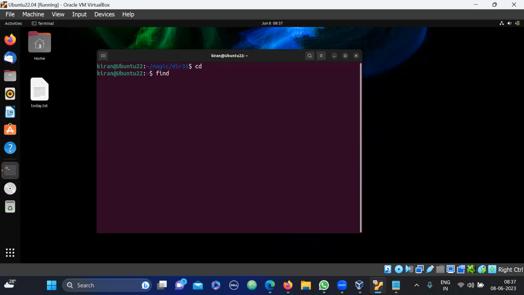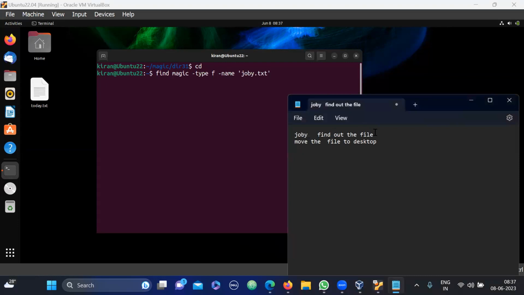So, find minus type. What do you want to find? Type f, the file you want to find. Perfect. Minus name, hyphen name, then single quote jobby.txt. Okay, jobby.txt. Perfect. Now the first one is done. I am able to find the file. This is completed.